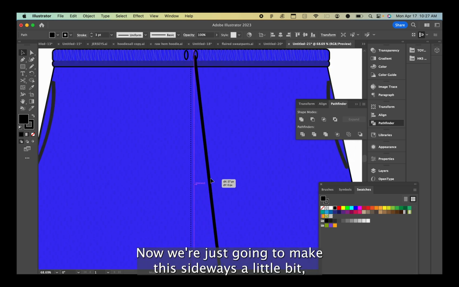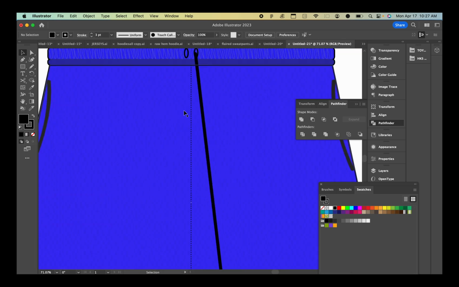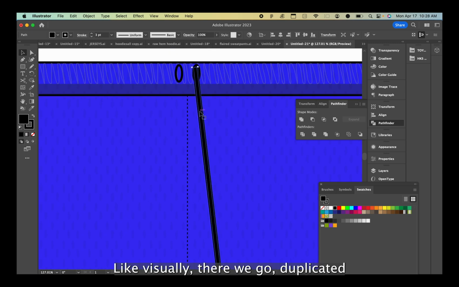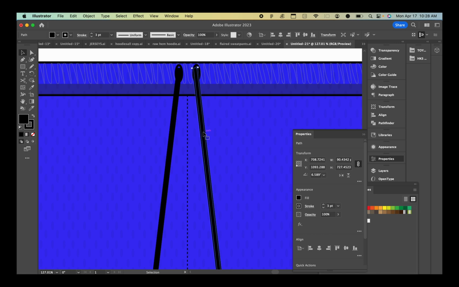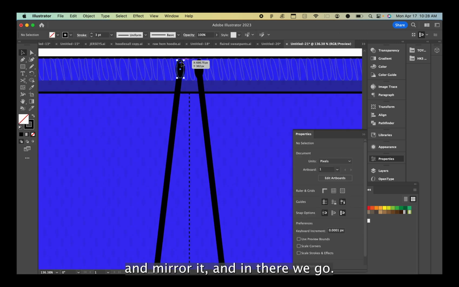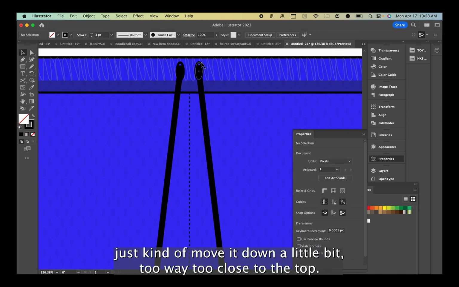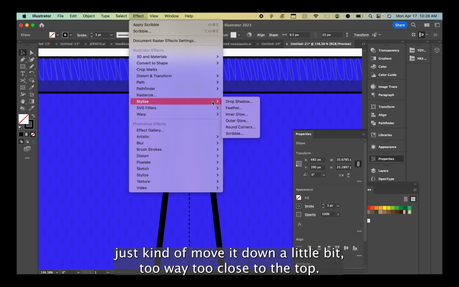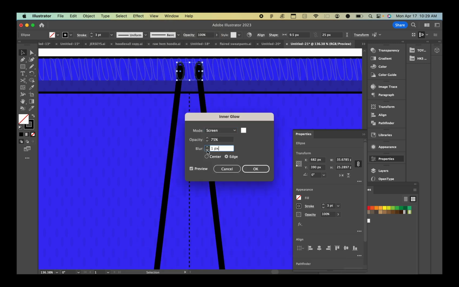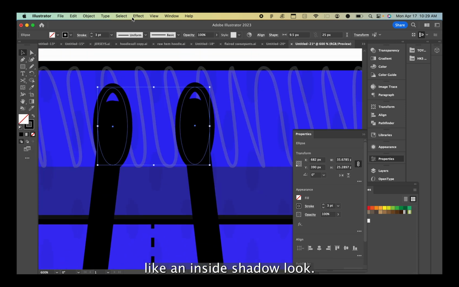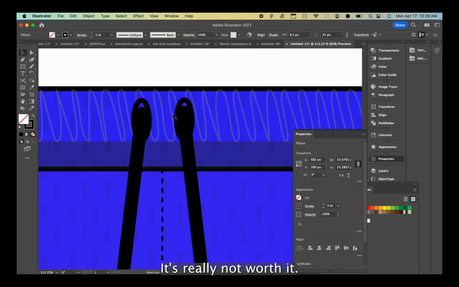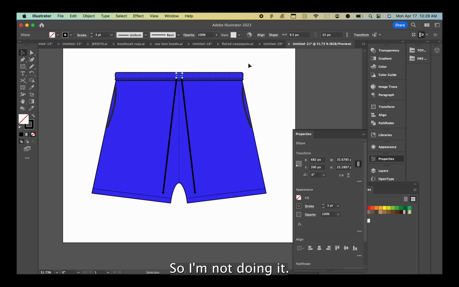Now we're just going to make this sideways a little bit, fit it up there. We're going to eventually, there we go, duplicate it, and then mirror it, and then there we go. I'm just going here and kind of move that down a little bit because it's way too close to the top. And I wanted to change the holes to give them an inside shadow look, but it's such a small detail. It's really not worth it, so I end up not doing it.